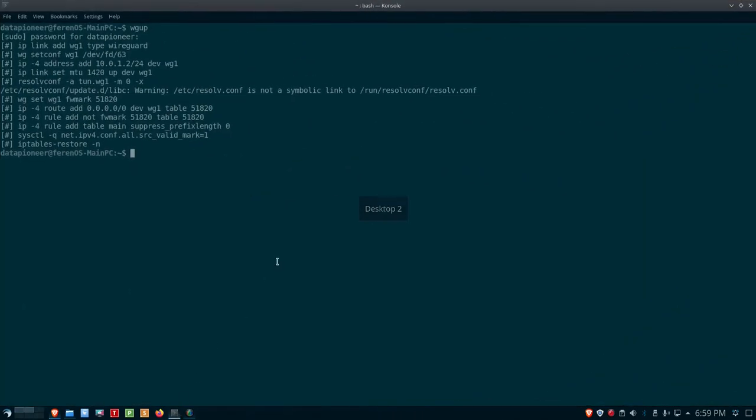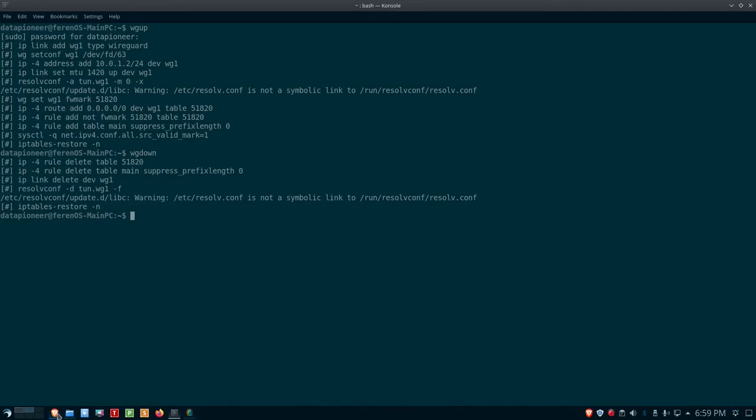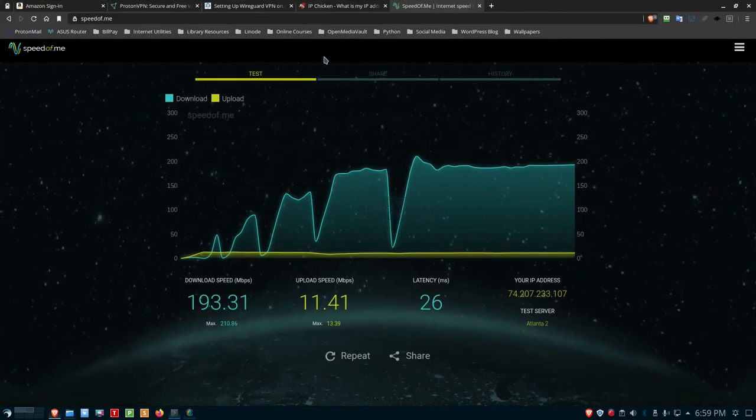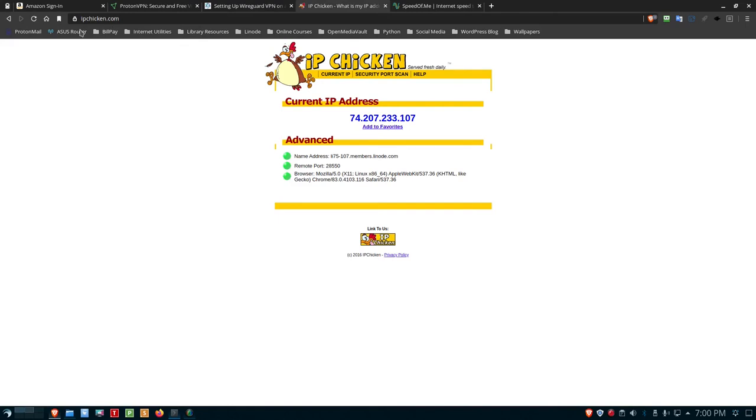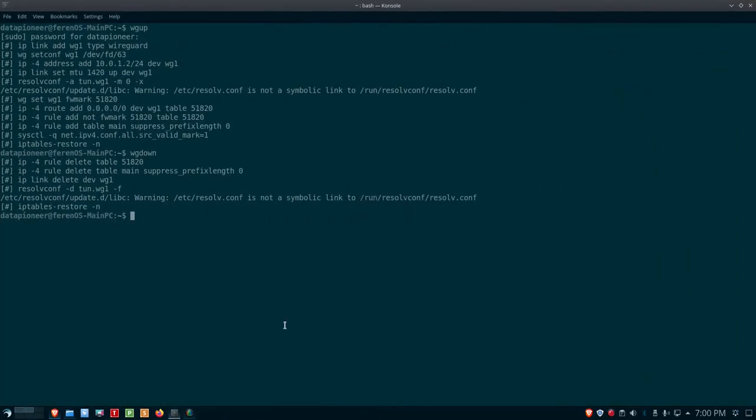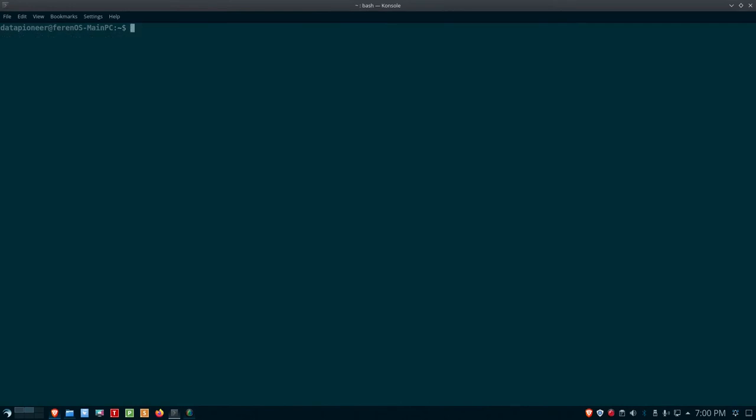All right, so let me go back to WireGuard and bring it down. To do that, I just do a WG down, and I'm down. If I go back to IPChicken and refresh the page, you can see that my IP address changed back to the WAN provided IP that Spectrum gives me, which is 71.81.208.174. Okay, so let's go back out to the terminal here. I'm going to clear the screen and log in as root.